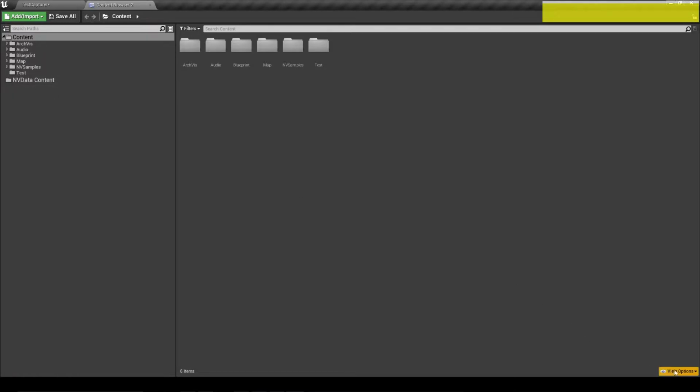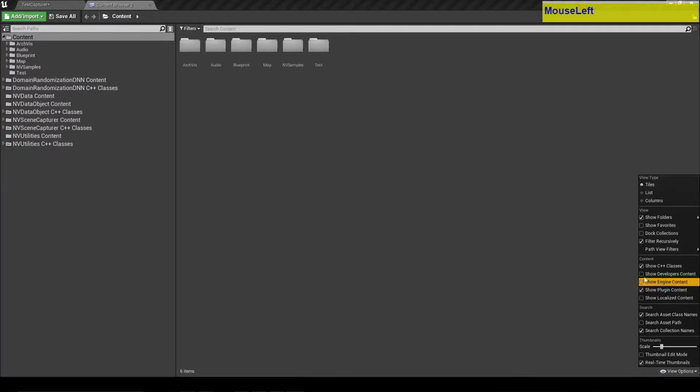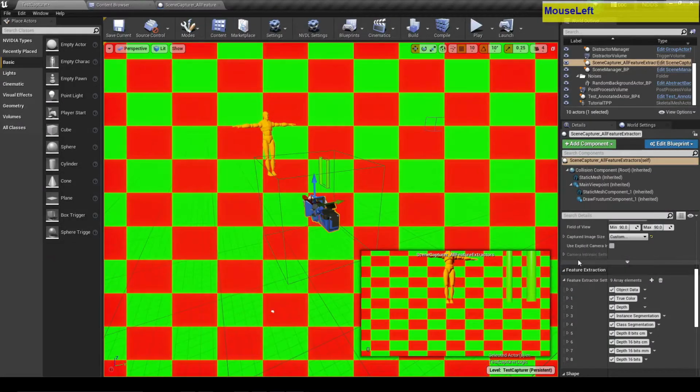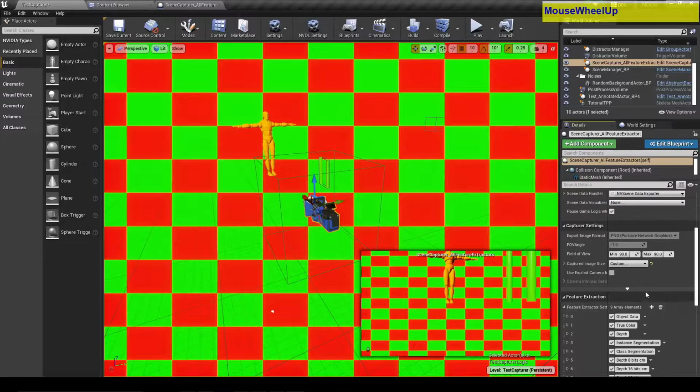To see the plugin content, make sure that Show Plugin Content is checked in the View options. Sometimes, you might need to check and uncheck the Show Engine Content to see the plugin content. Going back to the scene capture actor, we can have a look at the various settings available to us.